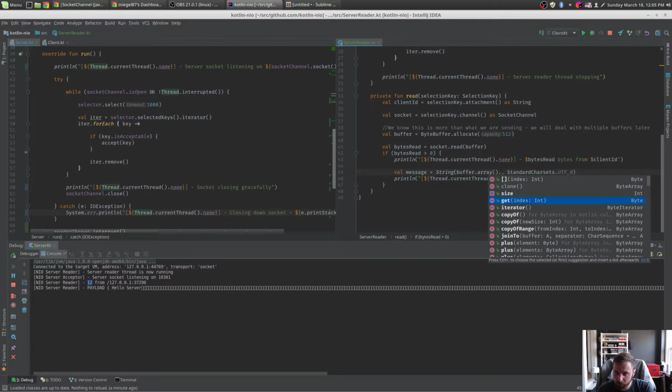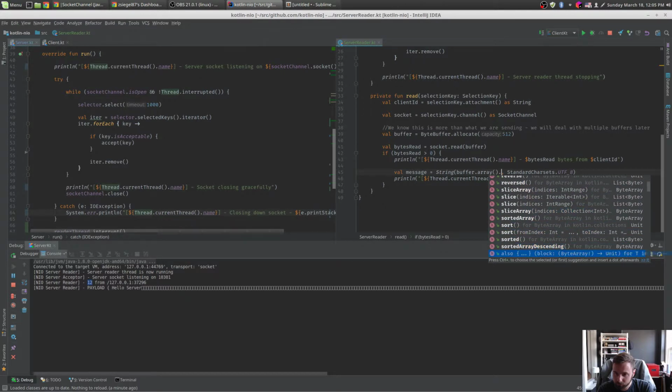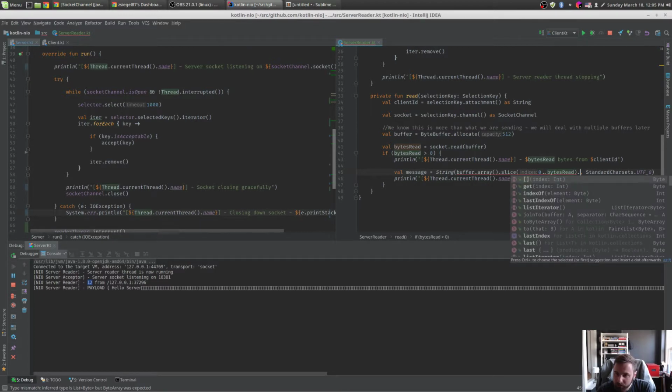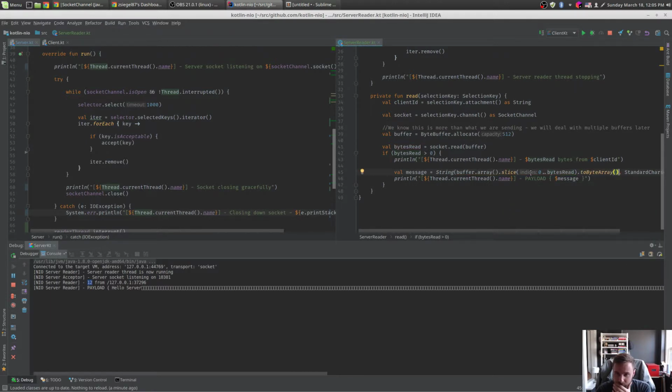So we can basically take a slice, 0 to bytes read, list byte dot toByteArray. Again, this is not necessarily efficient, but it just quickly gives you the best idea or an understanding of what's going on, right?